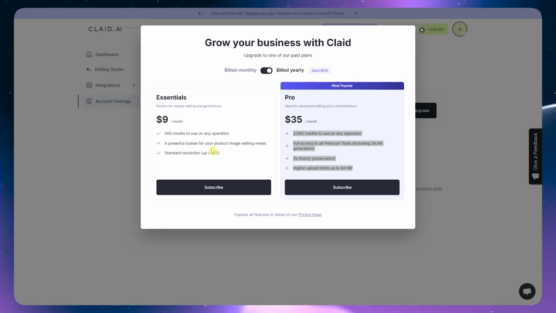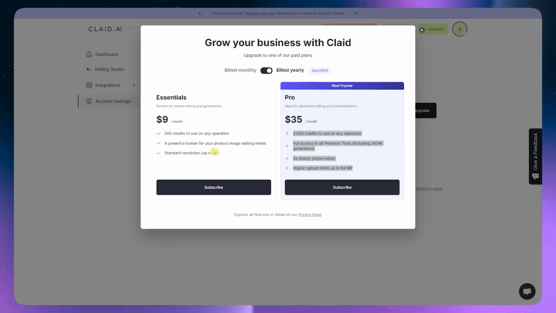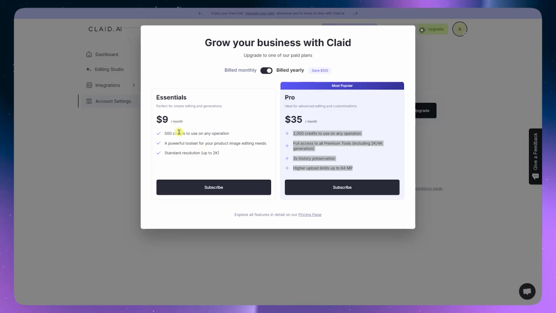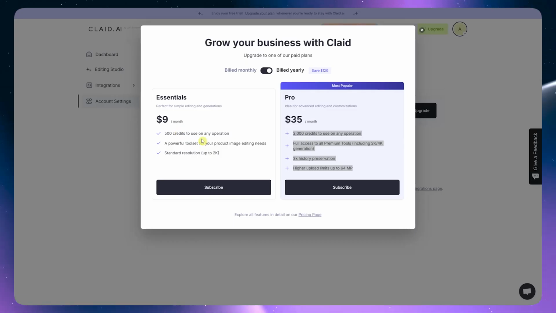And then the limitation here would be the standard resolution, only up to 2K. You would get a low credit pool and no access to premium tools like 4K generation, but still you'd be able to do a lot with the 500 credits. And then strategic use. So basically this is ideal if you are building a catalog slowly or experimenting with AI editing before scaling. And then we have the Pro plan.